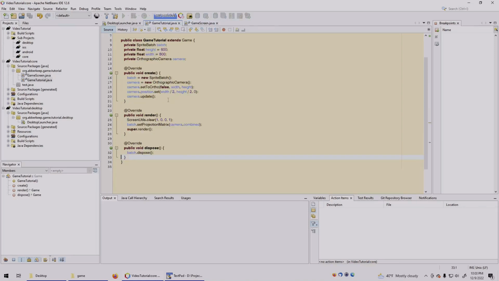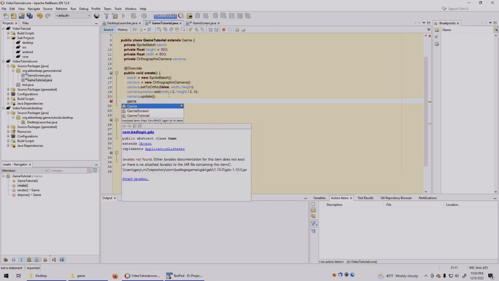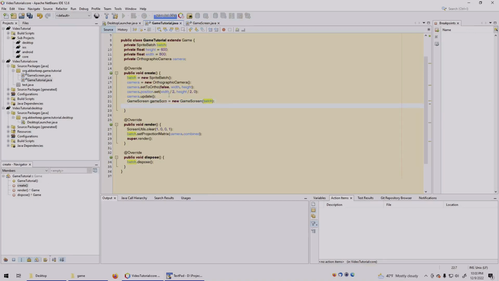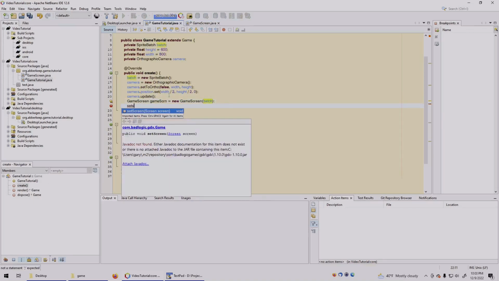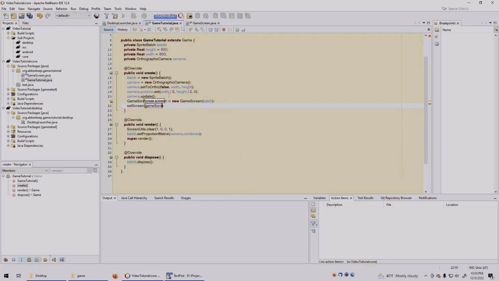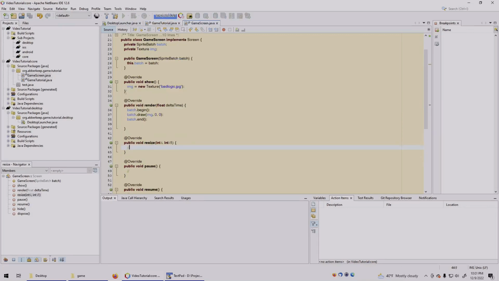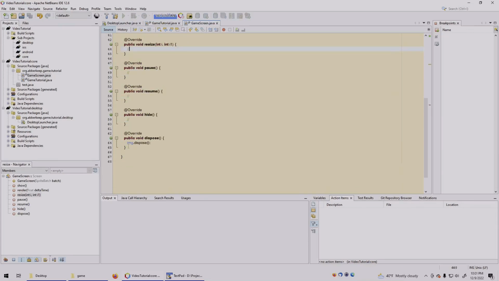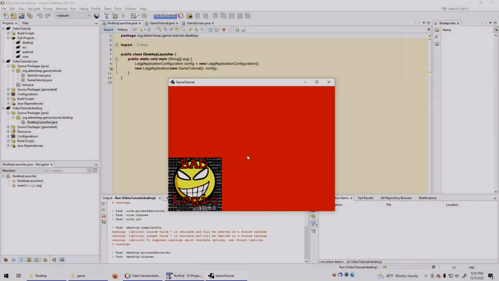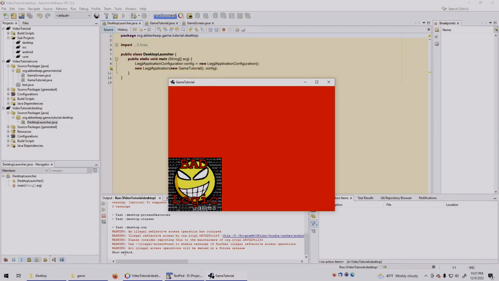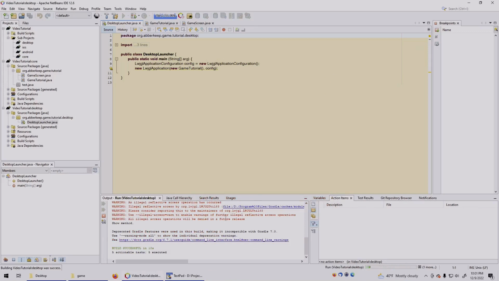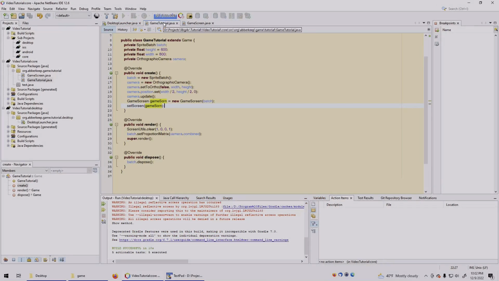So actually what we need to do now is create our game screen. Pass in our batch, and we will need to set the screen. Then the game class will take that screen and call the show method at the start, then the render method, and then the dispose method when it's done. There it is. You can see it ran the show method, and here's the image it's running. Boom, same thing. Okay, so that's the first step.